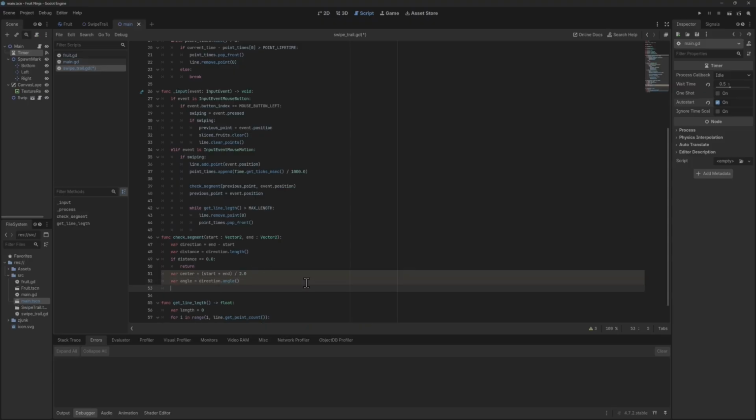Now we can give our rectangle its size. We can do something like swipe_shape.size equal to Vector2(distance, swipe_width). The first value is the distance we calculated, so that it becomes the length of the rectangle, and the second value is the width of the swipe.